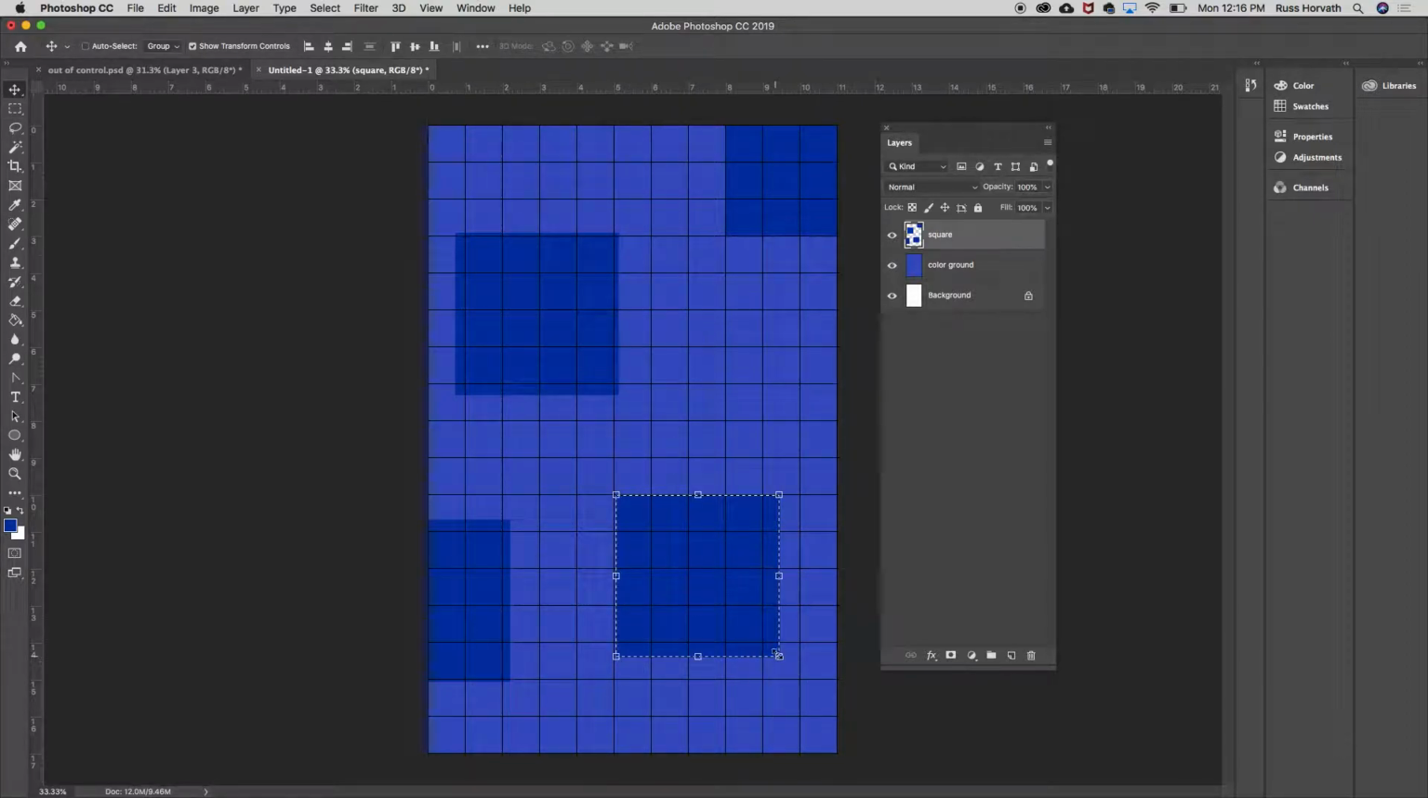I can also shrink this square, like if I want to make it fit inside the grid. I can do that, hit the check mark when I'm done, and it's all set to go. All right, so that's basic transformations.